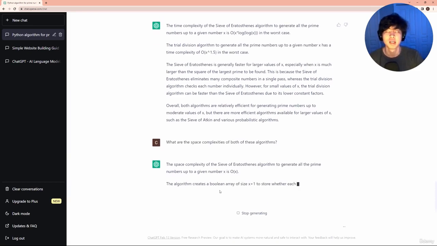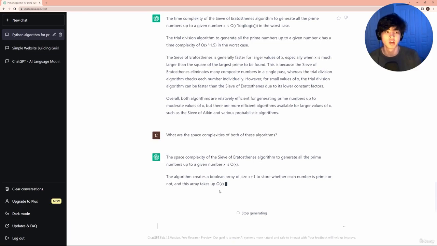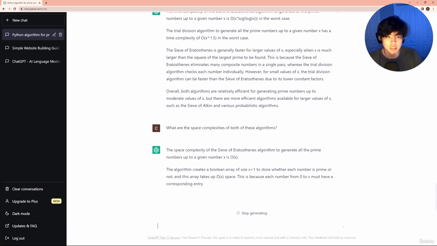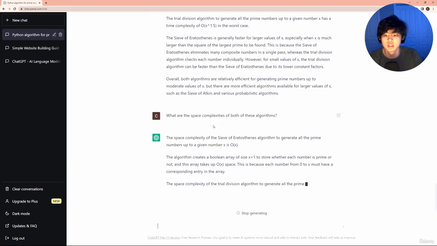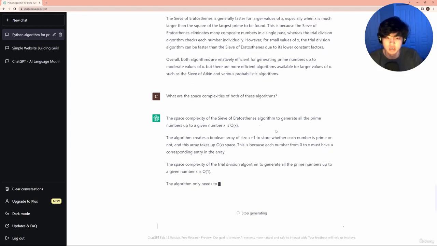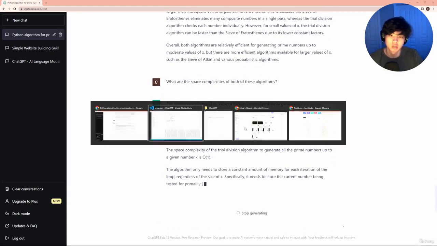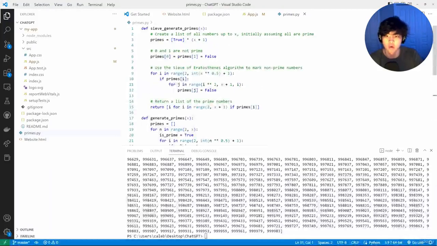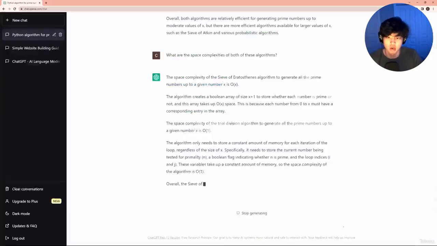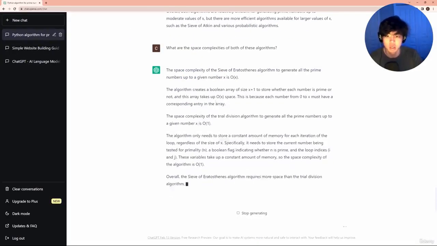Not so much, but it is able to generate likely sequences of words that kind of make sense in the given context. So the space complexity of the sieve is O of X. The reason for that is we actually create an entire array, one entry for each of the numbers, right? So that's why it is O of X.